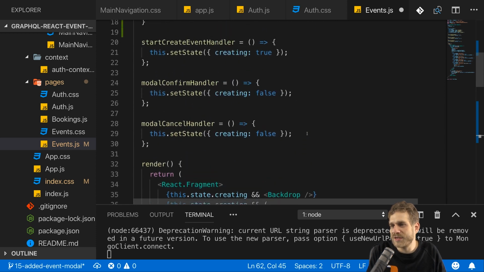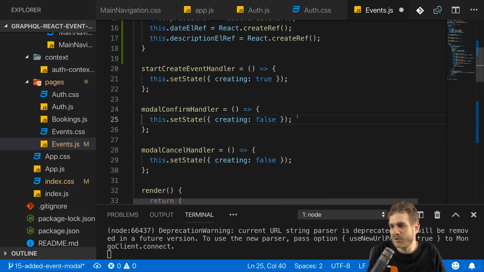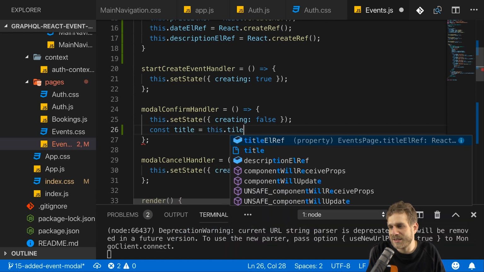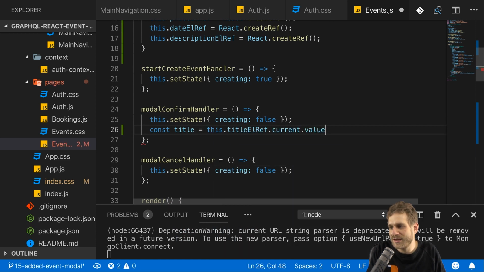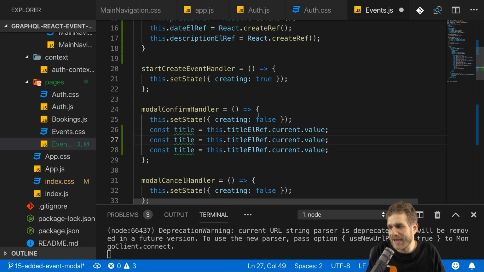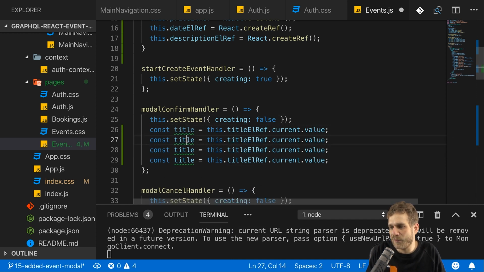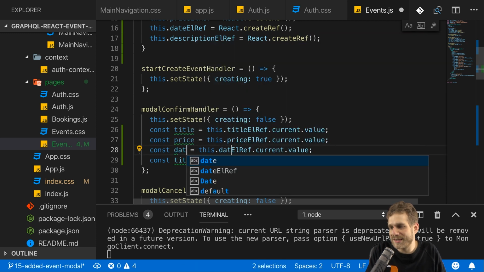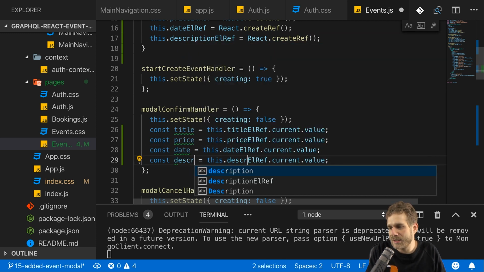So let's bind this to descriptionEl reference. And now we can use these refs to gather the value in modal confirm handler. So here I'll have my title, and I can get it from this.titleEl.current.value. And again, this approach can be repeated for the price, for the date, and for the description.